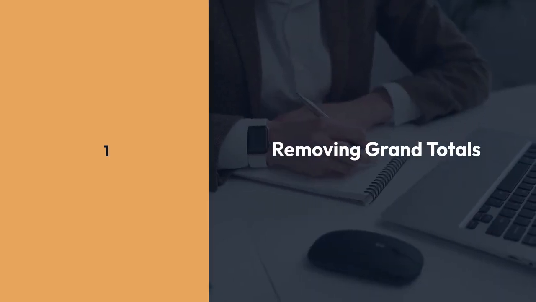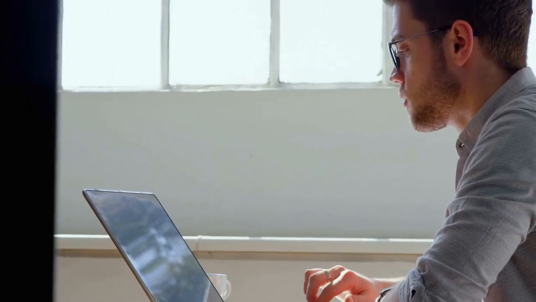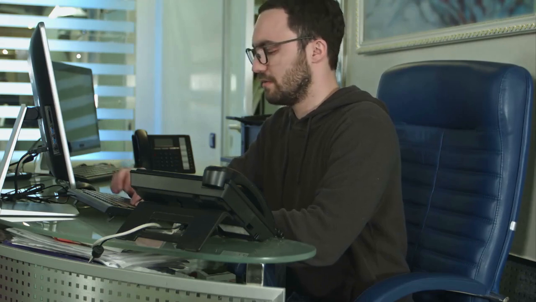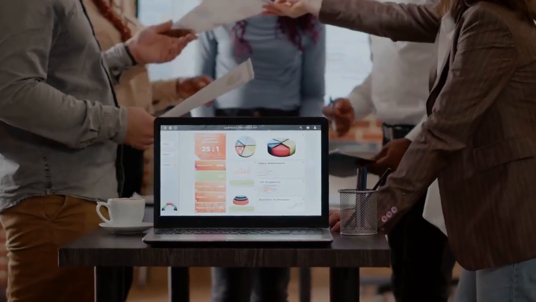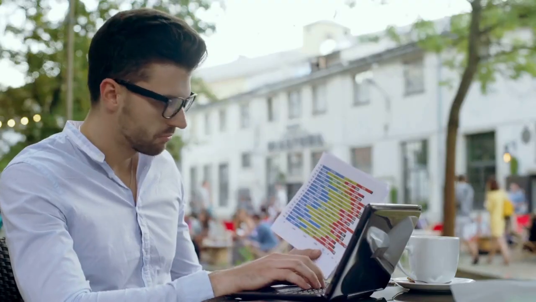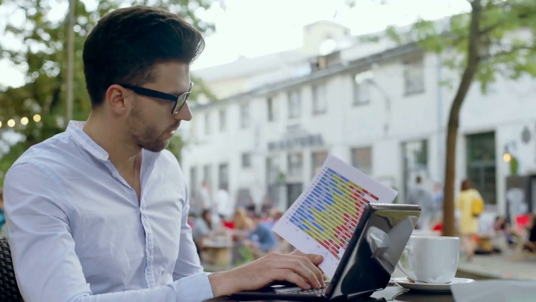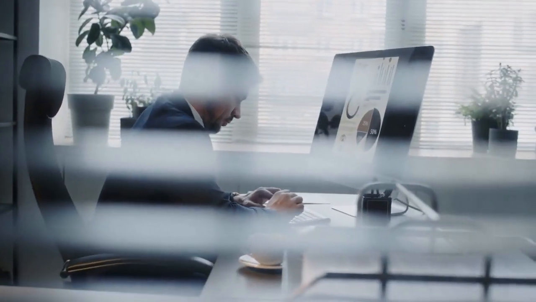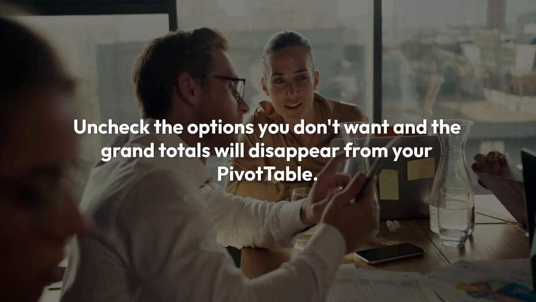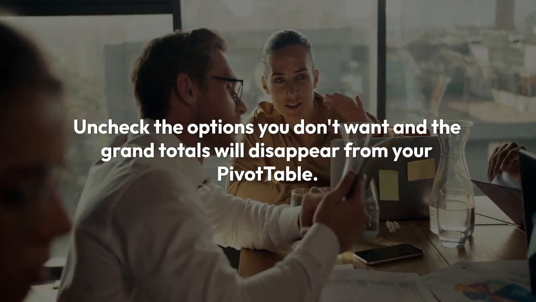Removing grand totals. The easiest way to remove totals is to target grand totals. Just click anywhere inside your pivot table. Then go to the Analyze tab, or Pivot Table Analyze tab in older versions of Excel. You'll find a section called Subtotals, or Totals and Filters. Click on Grand Totals, and then you'll see options to remove grand totals from rows, columns, or both. Uncheck the options you don't want and the grand totals will disappear from your pivot table.